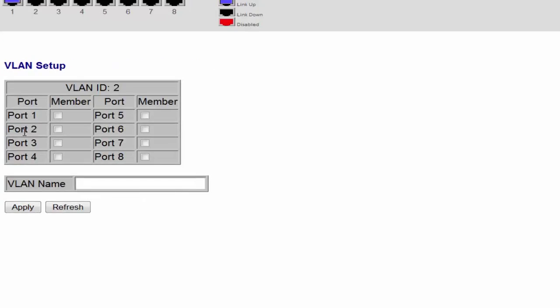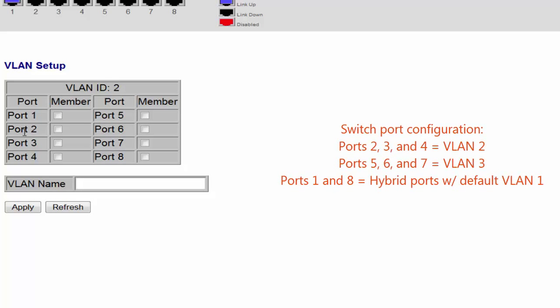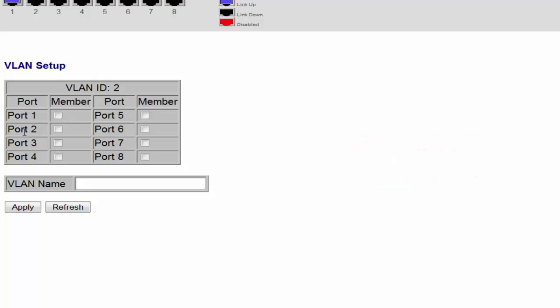On the next page, we're going to select which ports we need to have set on this VLAN, including the ports that are hybrid and need to have their VLAN tagged, which are the router uplink port and the access point port. To reiterate, ports 2 through 4 will need to be configured for VLAN 2, and ports 5 through 7 are on VLAN 3 for the control system. We're going to first configure ports 2, 3, and 4 for VLAN 2 by placing a check in the box for ports 2, 3, and 4. And now we're going to include our hybrid ports, which are ports 1 and 8. Then click Apply.